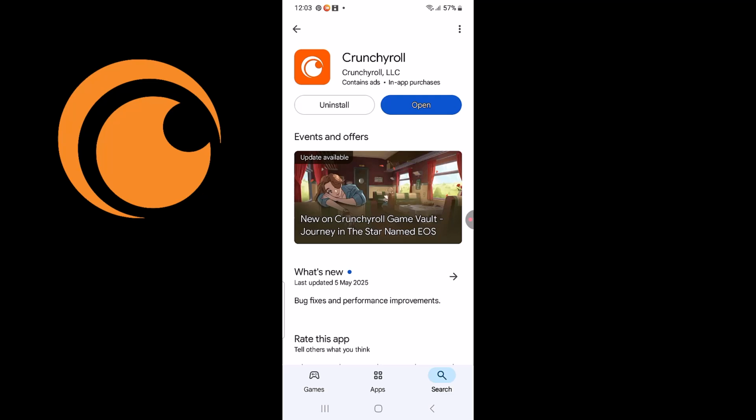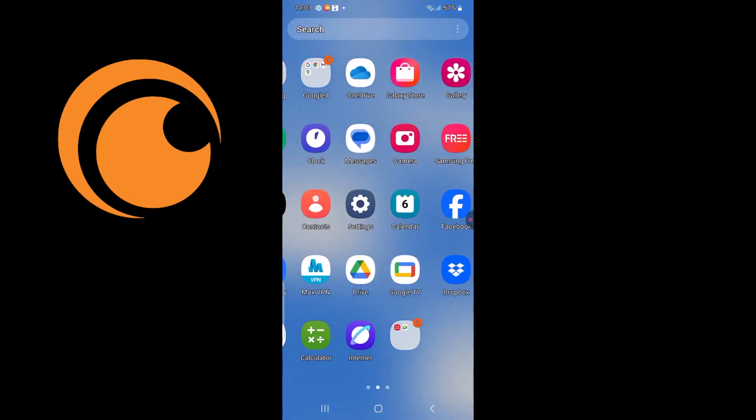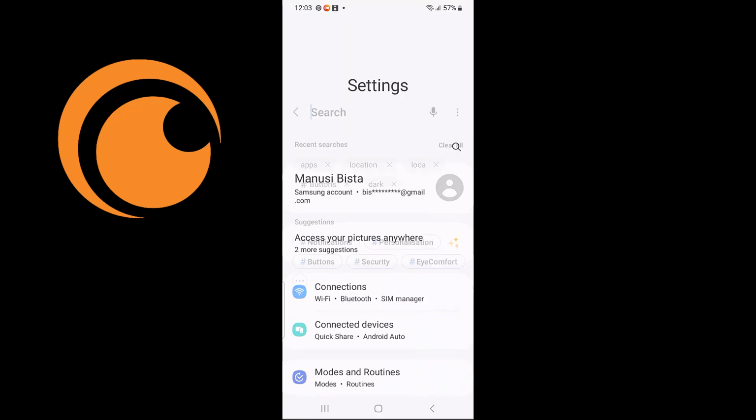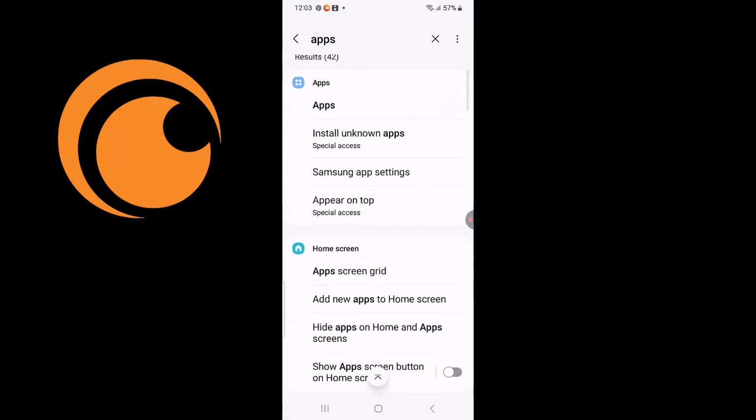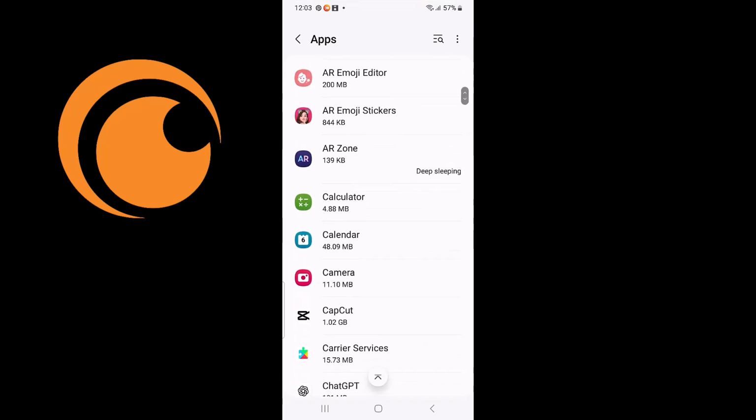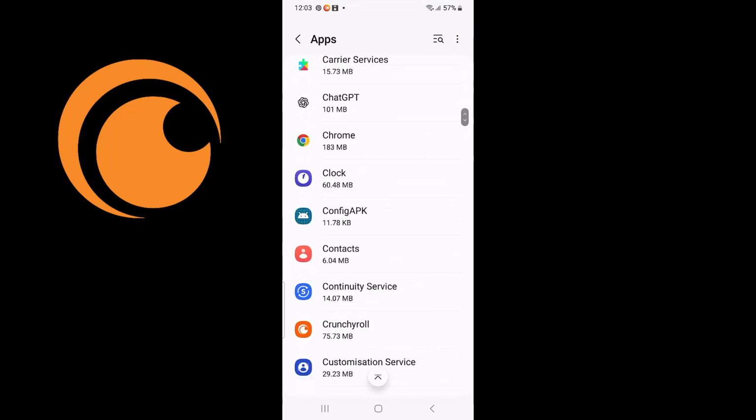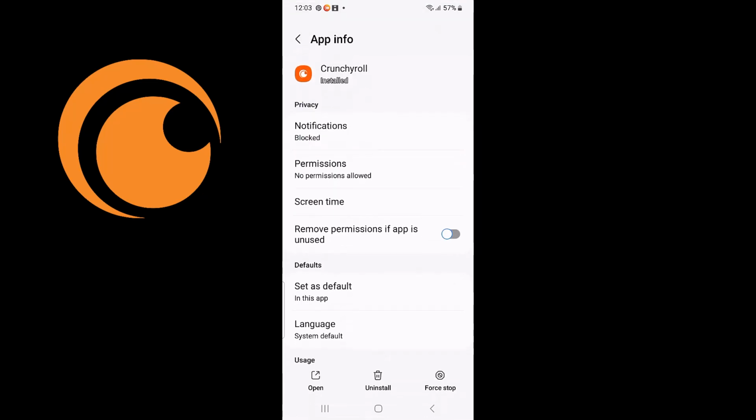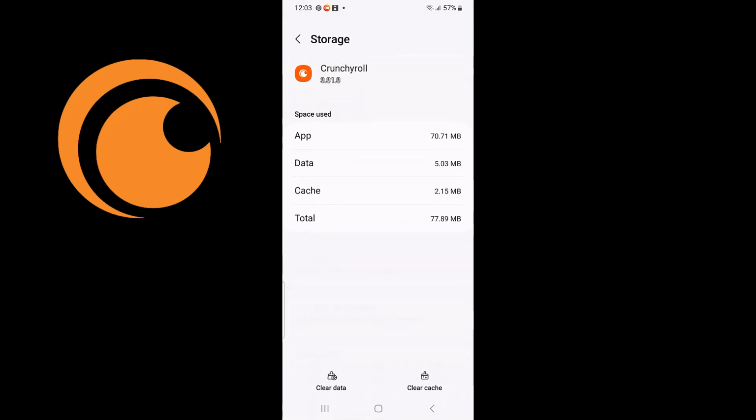If updating didn't help, it's time to clear the cache. Go ahead and open settings and then search for apps, and then you are going to look for Crunchyroll by scrolling until you see the option of Crunchyroll. Then you are going to click on the option of storage, and now on the bottom right of your phone you'll see the option of clear cache. So hit the option of clear cache. This clears out all the old data that might be causing the issues.